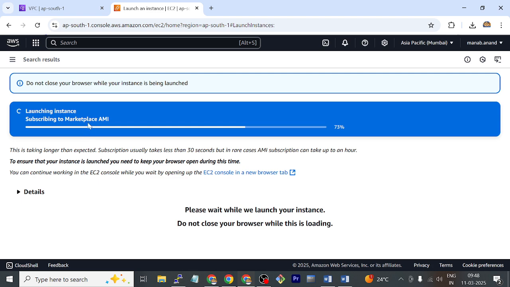They accept it from marketplace. Marketplace means billing. Let's see whether it is going to create or not. Then we have to choose another instance. It is stuck at 73% because by default it is asking for a high-end machine, M5. I changed to T2. Maybe it is not going to launch, or there may be other issues.